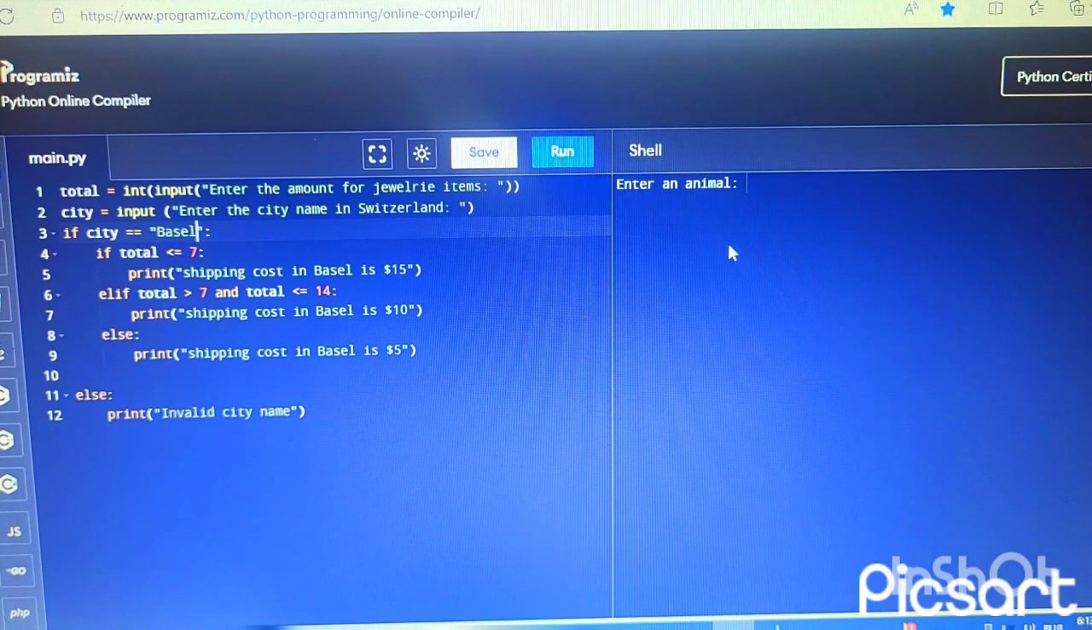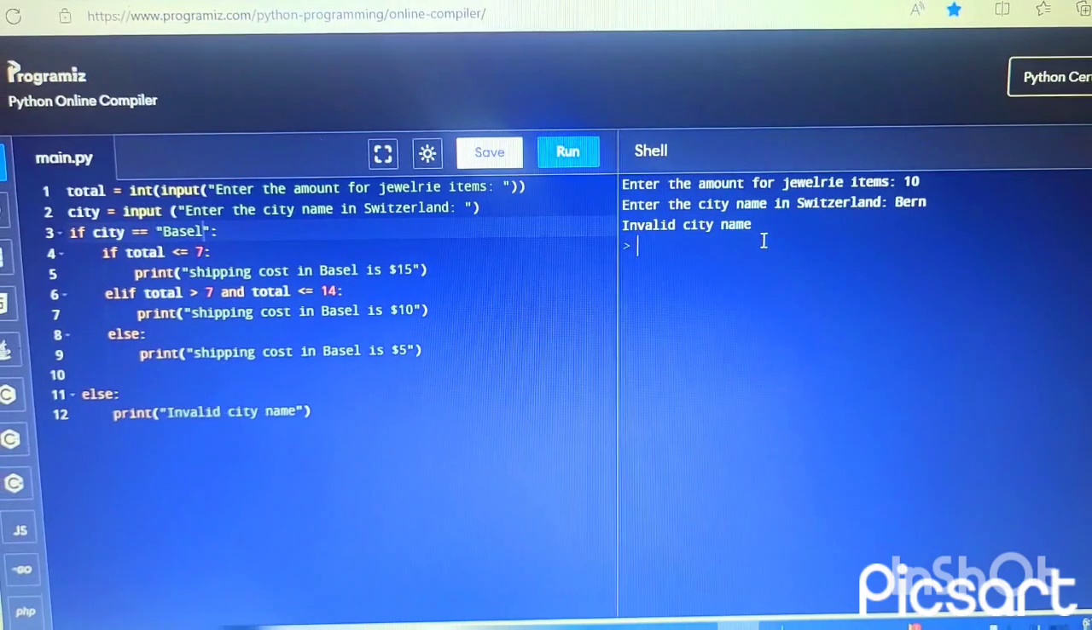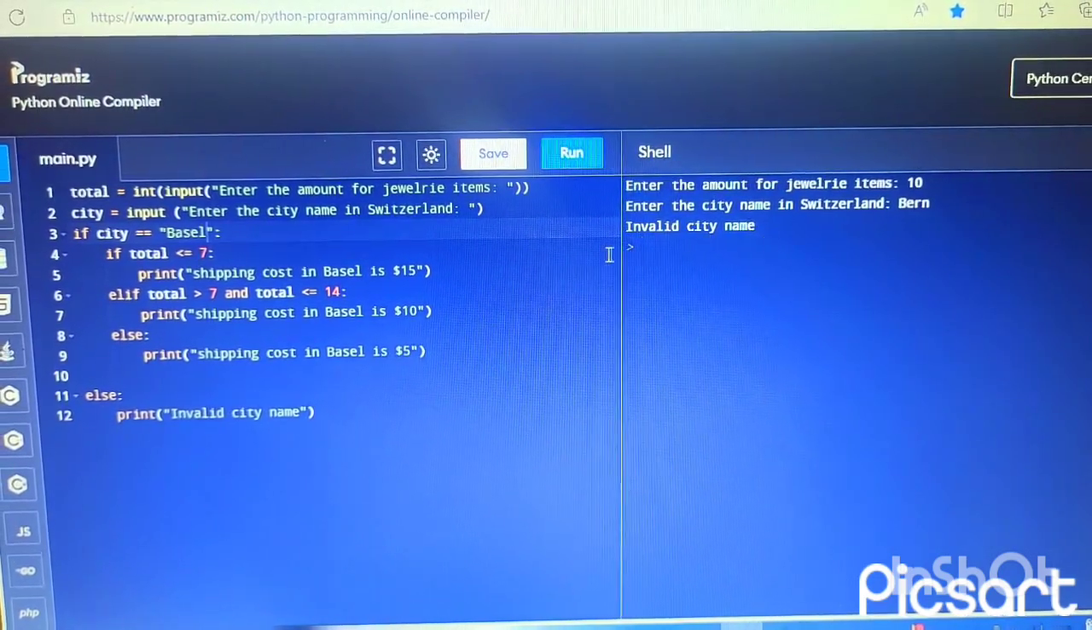Okay, right now the first input is not enter an animal. That was the last function. Now it's going to be enter the amount for jewelries. Let's put somebody want 10 pieces. Okay, then we enter the city name in Switzerland. I can put Bern, which is the capital. And then it's going to show you invalid city. Why? Because I didn't put Bern here. Here it's standing Basel, so this is for Basel.